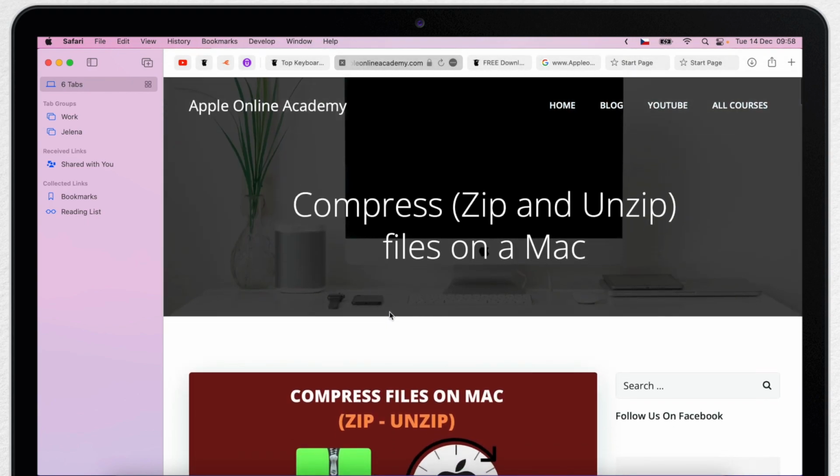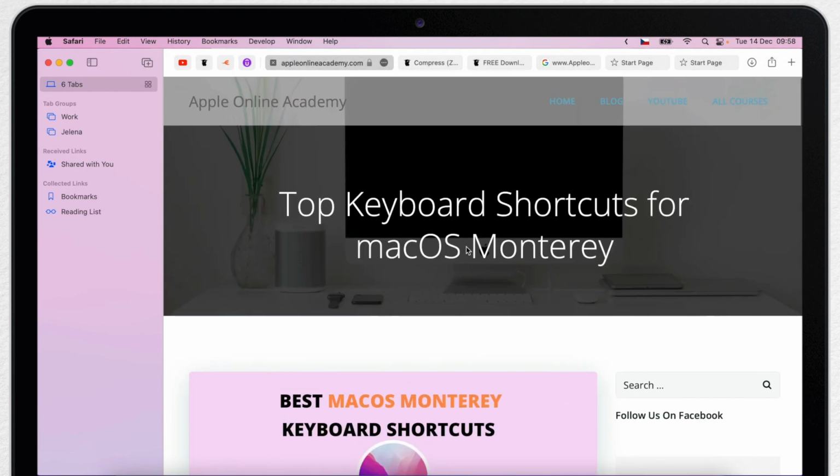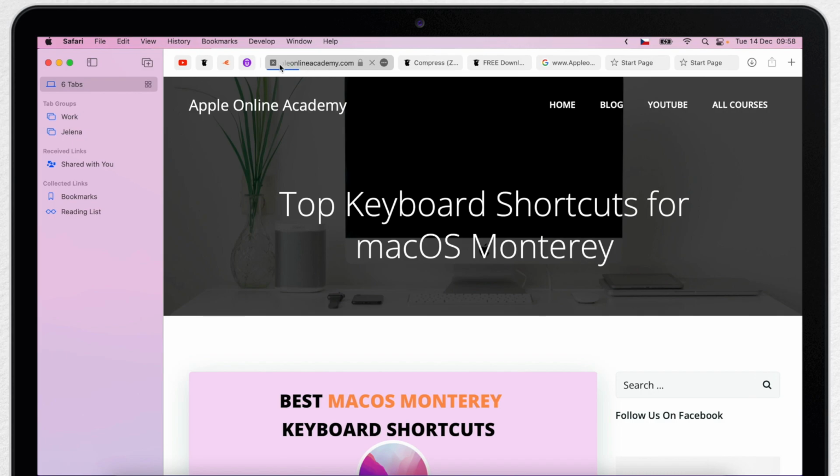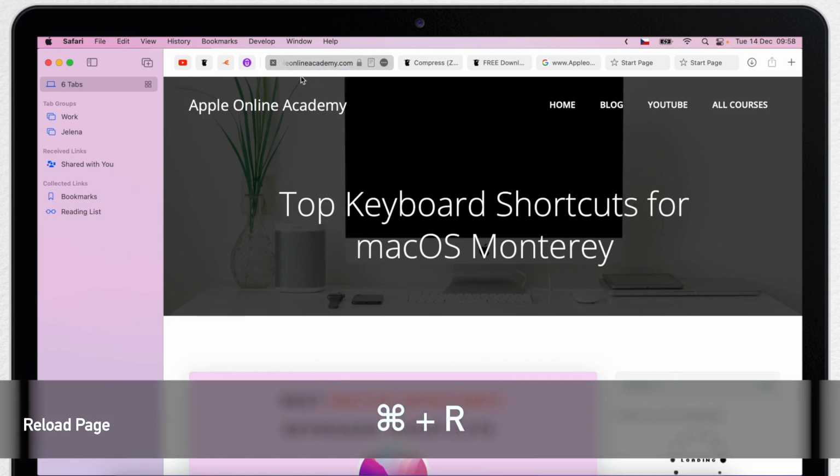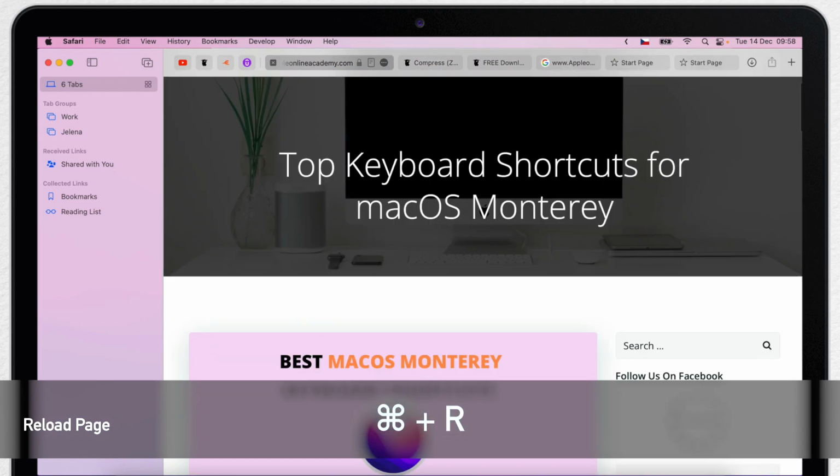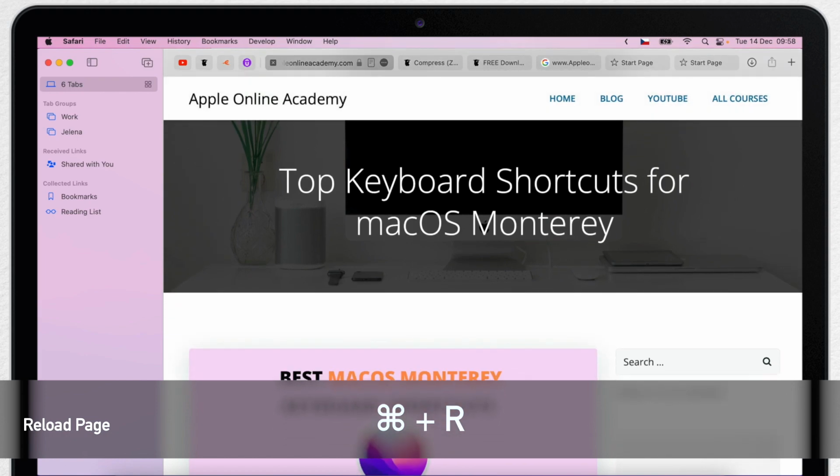Now one of the most useful shortcuts is for reloading the page. If the page is not behaving well, or if you just need to refresh its content, press Command R. It's like reload, refresh the page. So it's easy to remember.